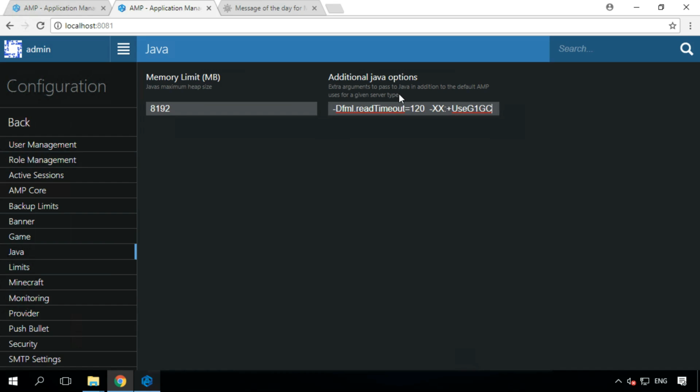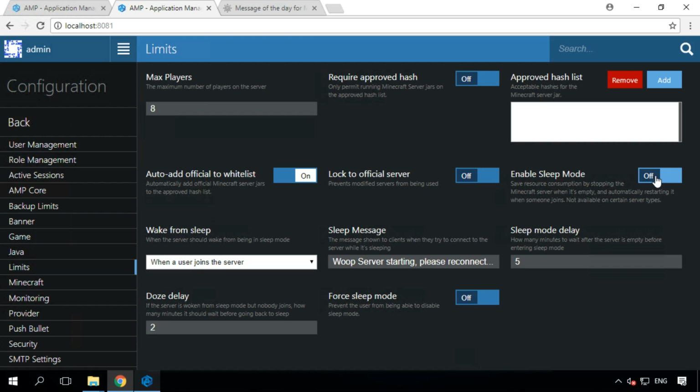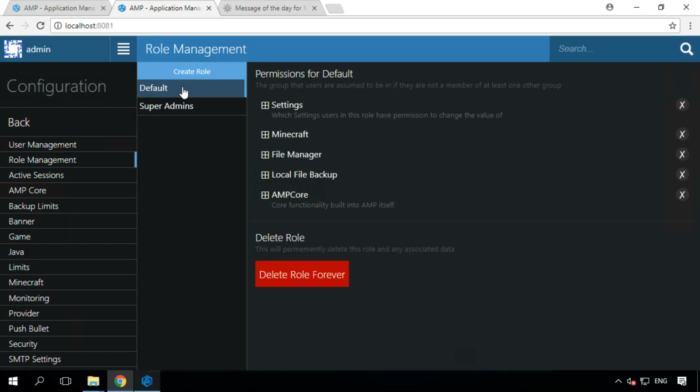Notice that there are two places where we can do the Java options. I prefer to use this area here where it has additional Java options because it is passed on after all the usual parameters, so you don't have to do the manual parameters yourself. On this page I am disabling sleep mode because Forge doesn't support it. But for a vanilla server this would be quite a useful thing to have if the server isn't being used all the time. From this area I could set up a specific user account for my advanced users so that they can jump in and restart the server or do little actions if needed.